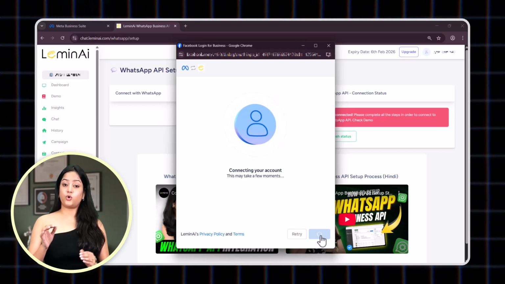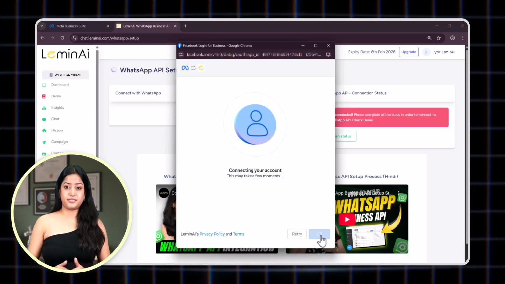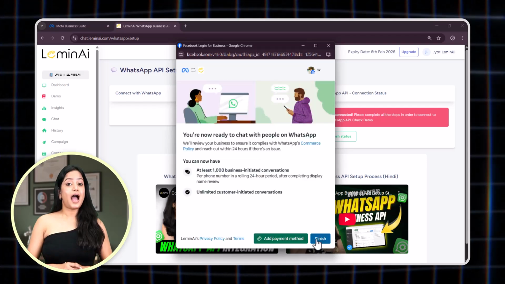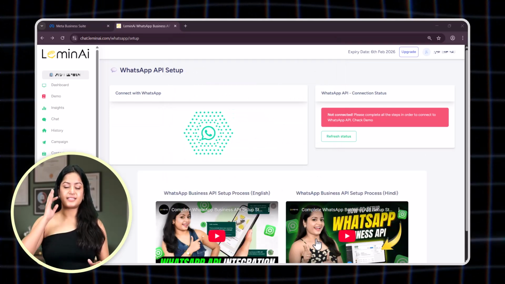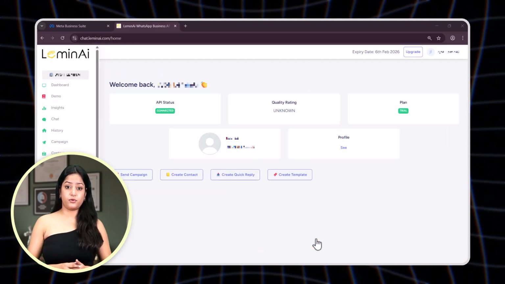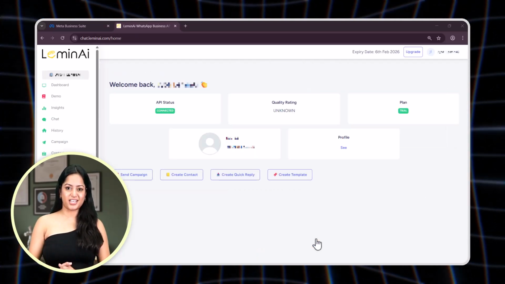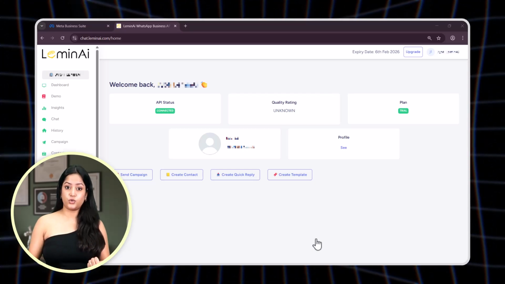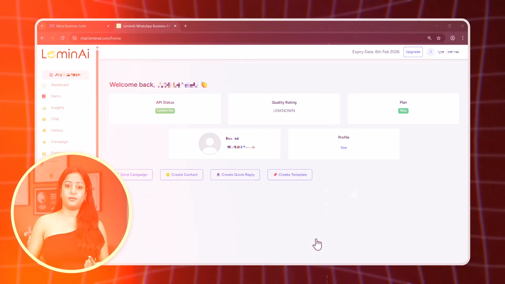Meta will now verify your number and set it up for WhatsApp Business API. This usually takes less than a minute. After that, click on Finish to complete the process. Once verified, this number becomes your WhatsApp Business API number and you can start using it through the LeminAi dashboard. Customers can both message you on this WhatsApp number and call you on this number. Congratulations, your WhatsApp Business API is almost ready. There's just one single step remaining, that is adding a payment method, which we'll cover in the next video.